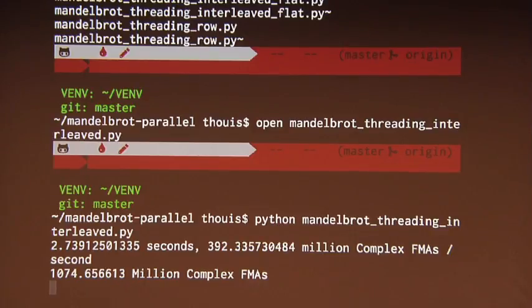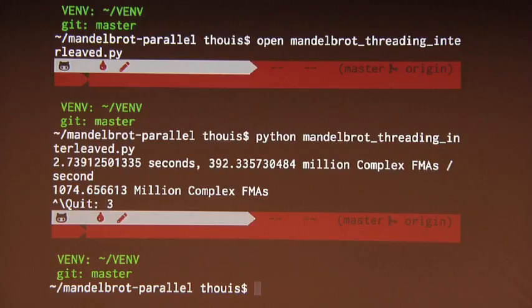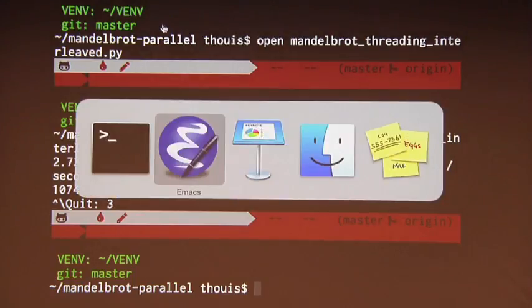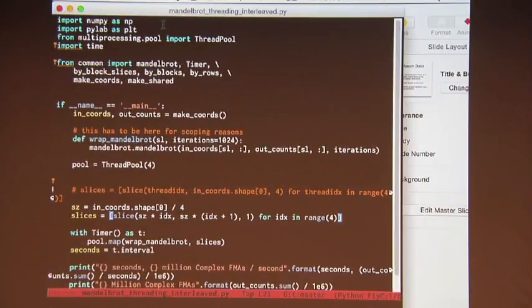Well, as long as we're here, we can do your idea of columns. No, I'll leave that for you guys.